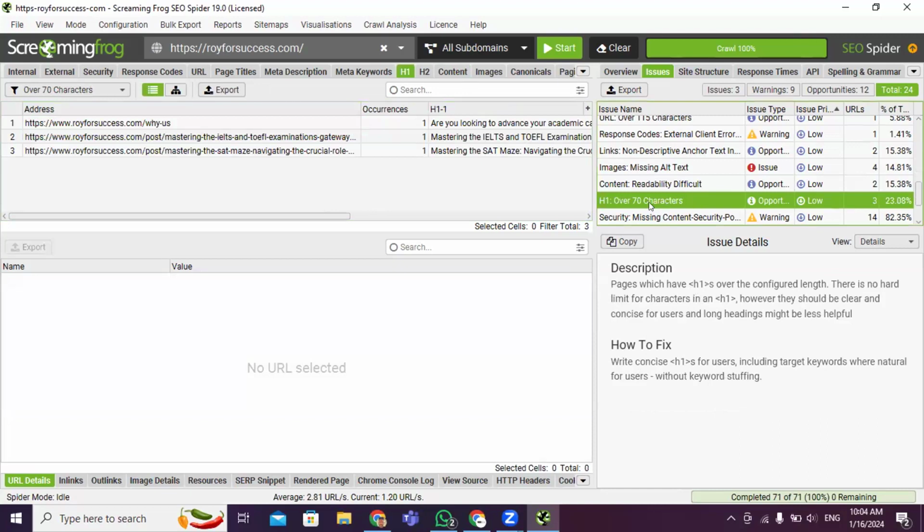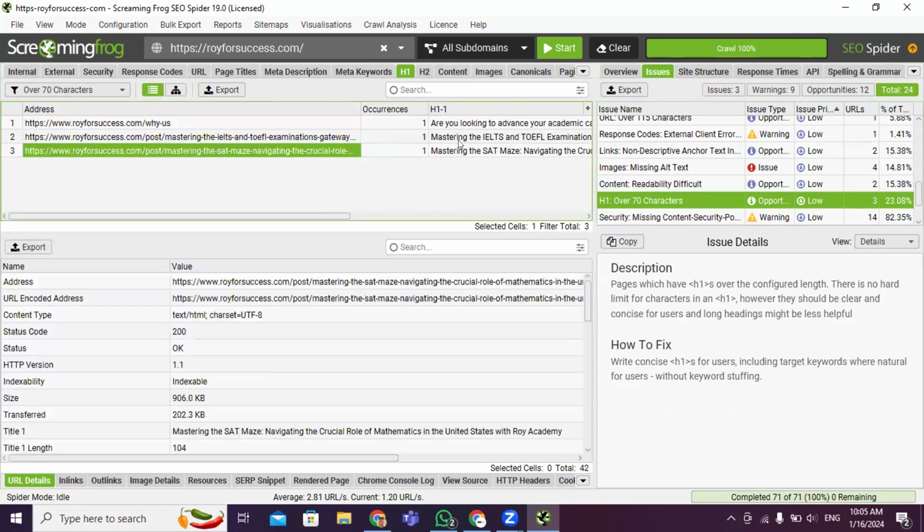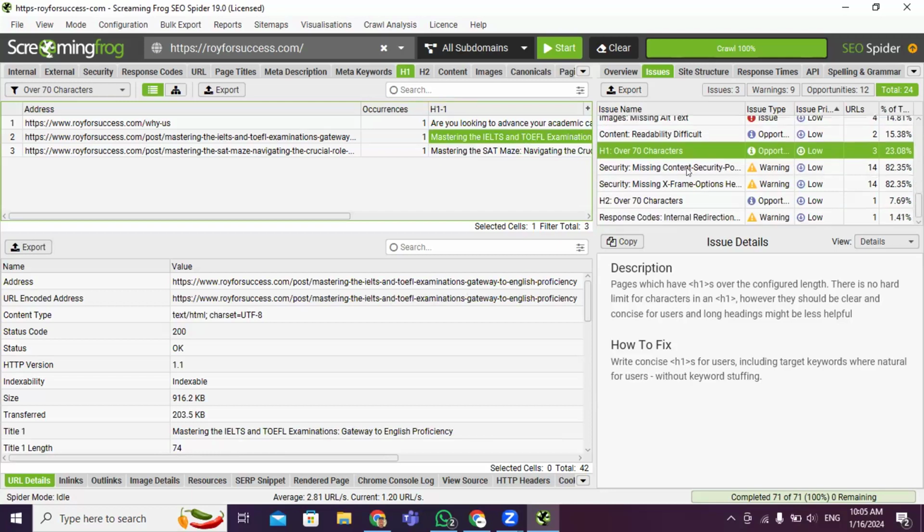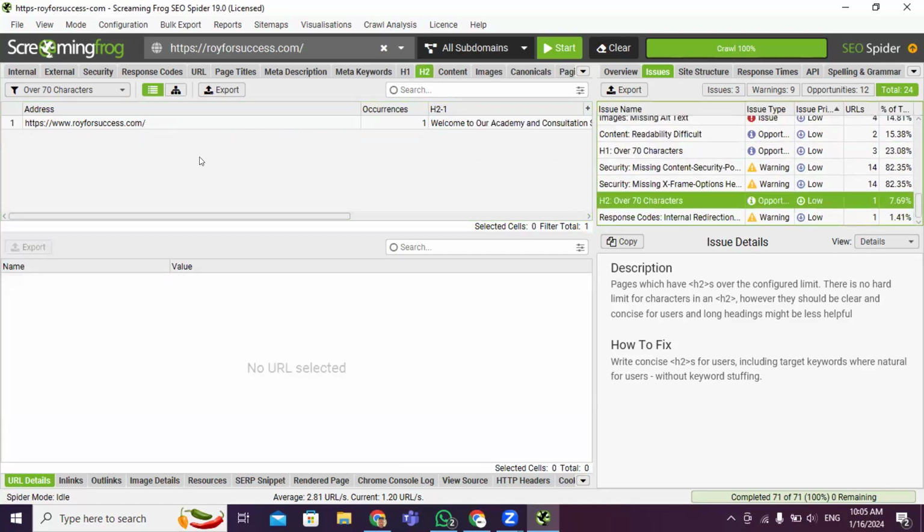Now H1, which is over 70 characters. Again, two of the new blocks, the H1 is very long. You have to keep it short. And why else, we also have one H1. Yeah, we can check it quickly. SAT and IELTS and TOEFL. And then coming up, H2, 70 characters.